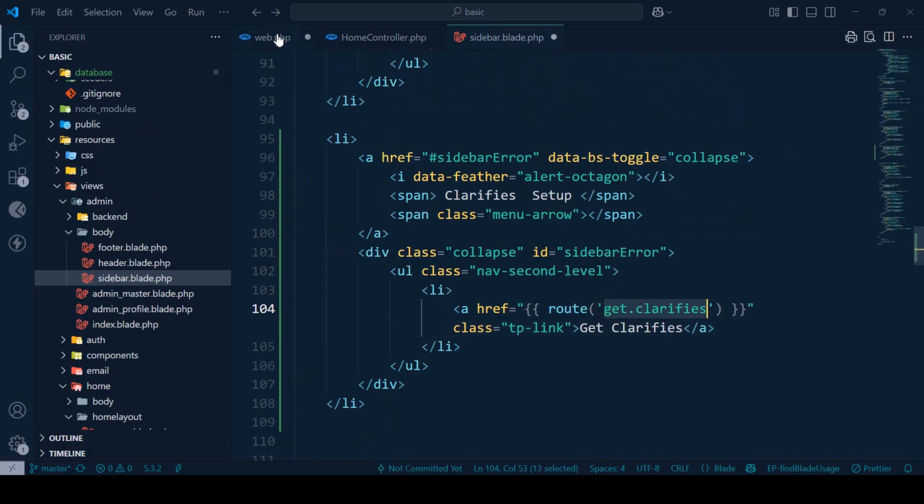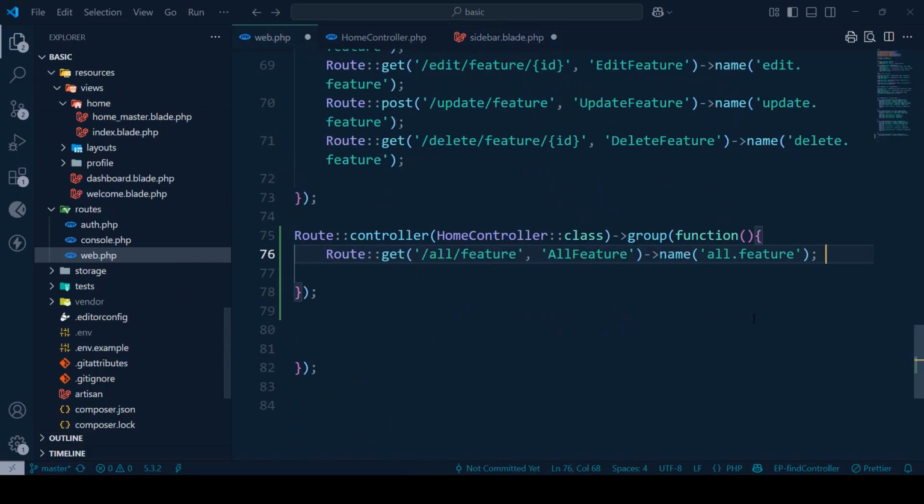This is one of the routes we have to create now in our web.php, and that will be our getClarifies, and that will be all clarifies. I want to make it as a getClarifies, and also I want to create a new method as a get. I name it as getClarifies. Okay, so now this is one of the methods we have to create.